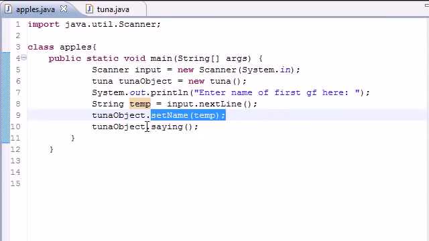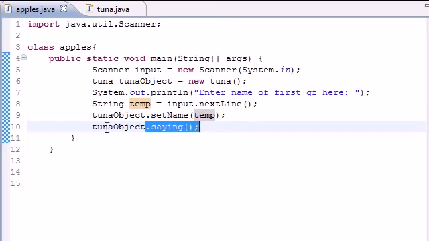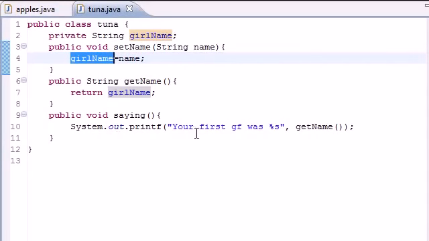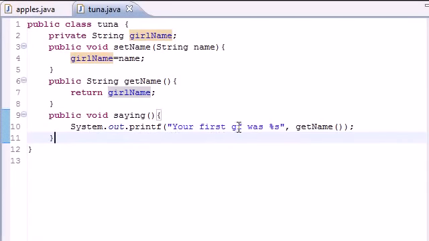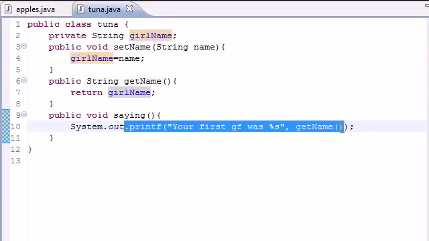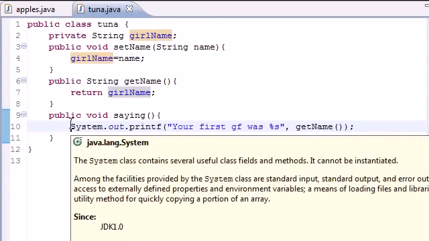Well, next I want you to just use the saying method in the class tuna. So it says, alright, we know that girl name is equal to Kelsey now, so now we can use that saying, what you told us to do right here, and print your first girlfriend was Kelsey. And again, if you don't know what printf does, then check out my C tutorials and I go over this. This is the common print function in the language C. Also, you can use it in Java, but this is just another way to print, so don't let it confuse you. So that is how you use instance variables and multiple methods.